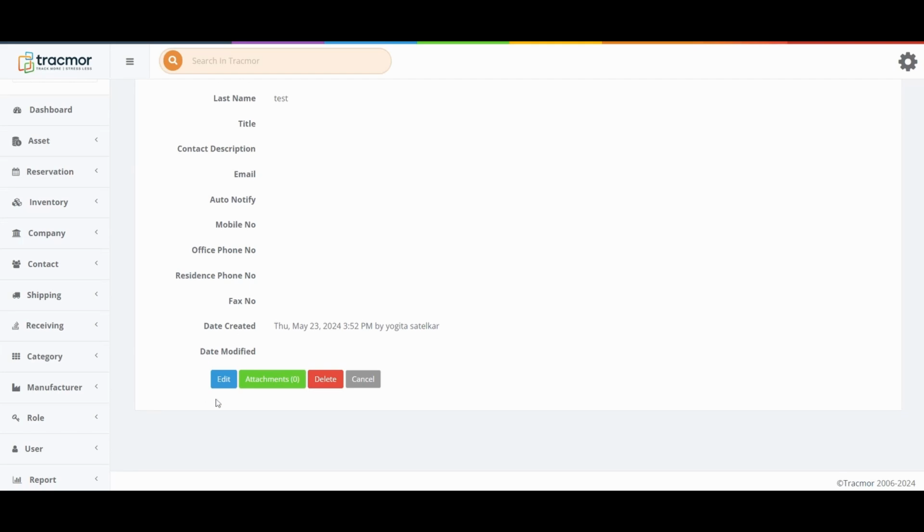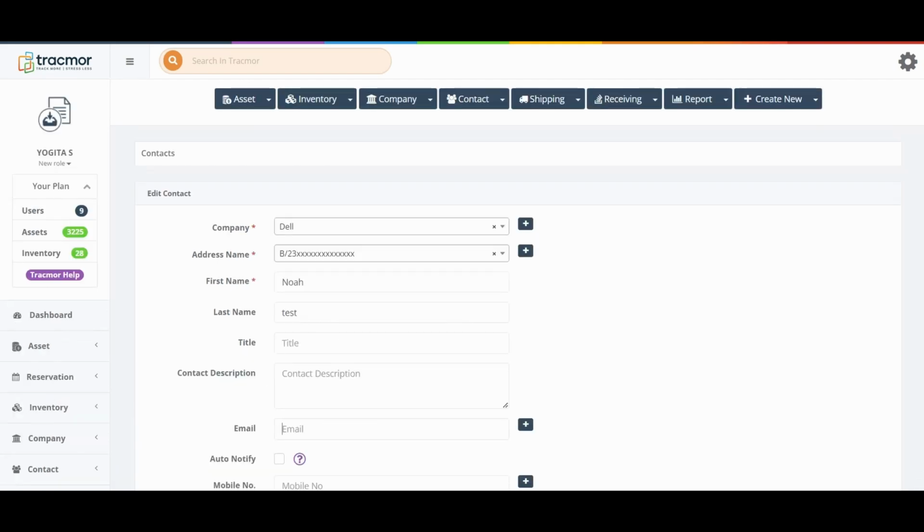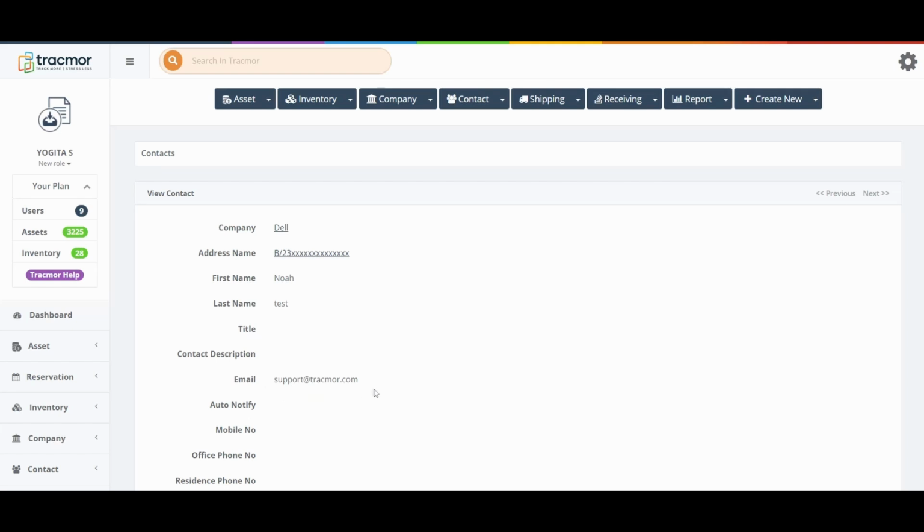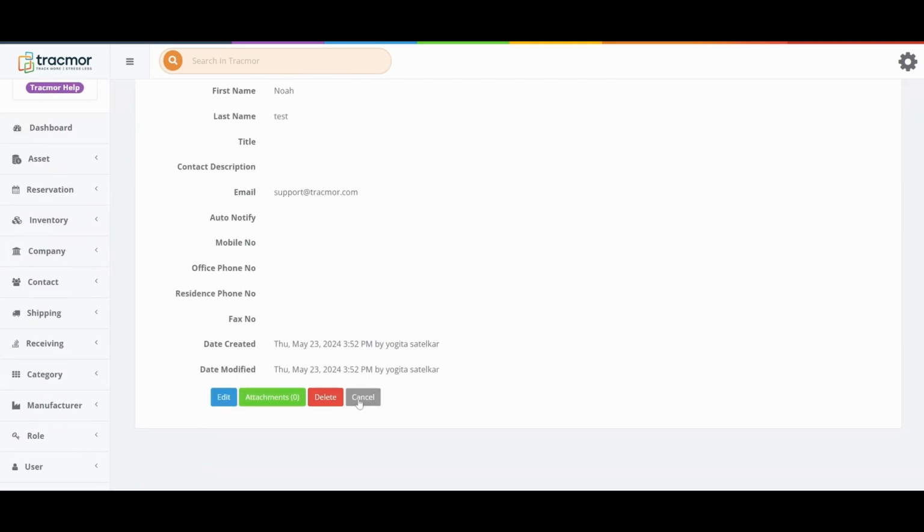Need to make changes? No problem. Simply click on the contact, hit Edit, make your adjustments, and hit Save to update the information. And there you have it. Creating and managing contacts in Tracmor is as easy as that.